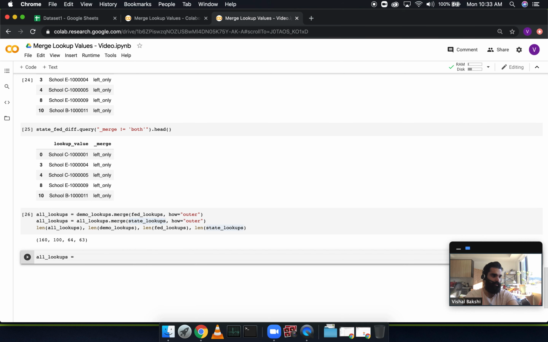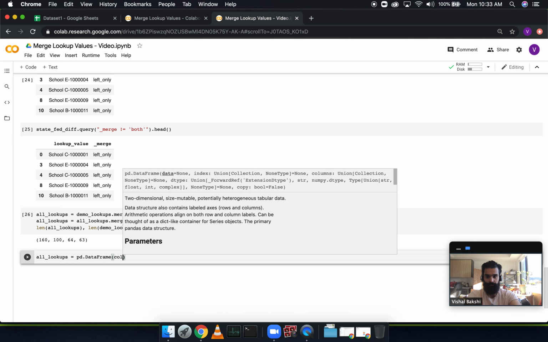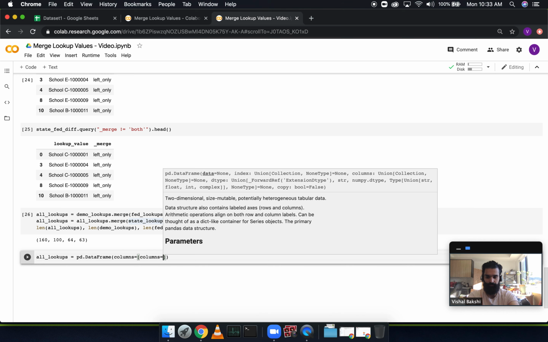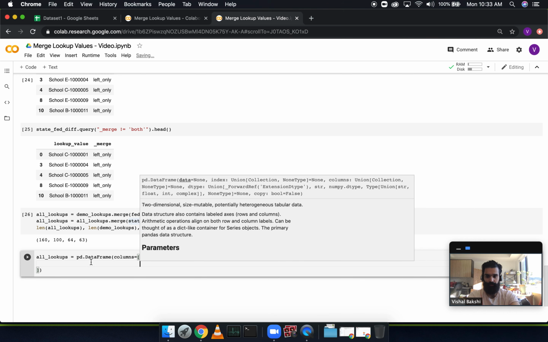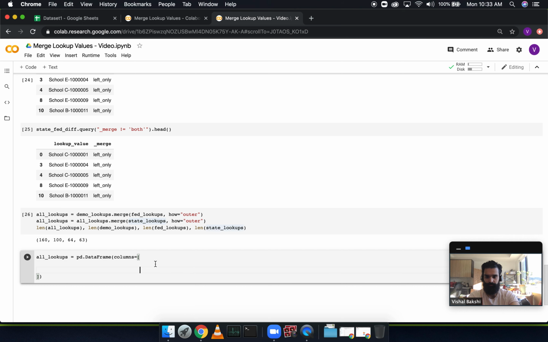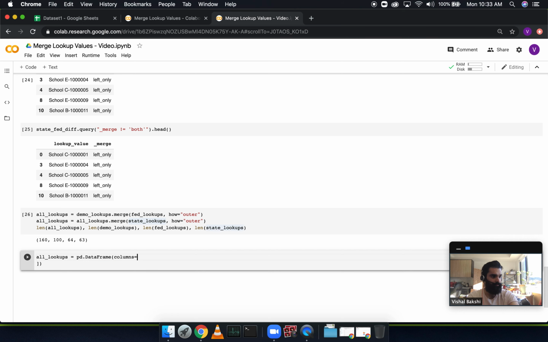So I'm going to start by defining a data frame called all lookups, which is different than what I've done before. And it's going to have the following columns. Ooh. All right. What's going on here?